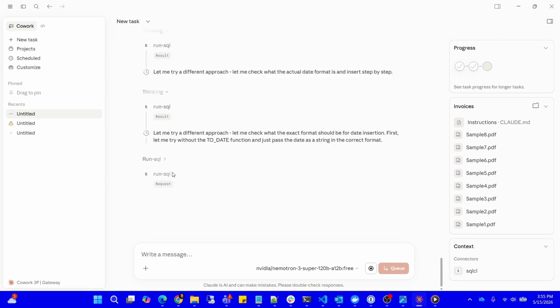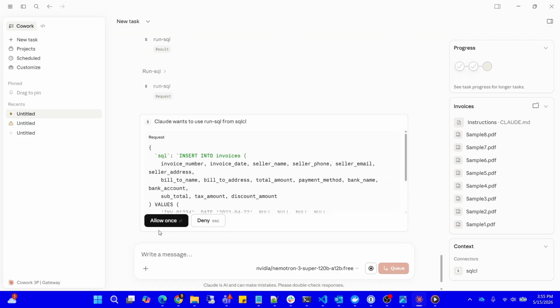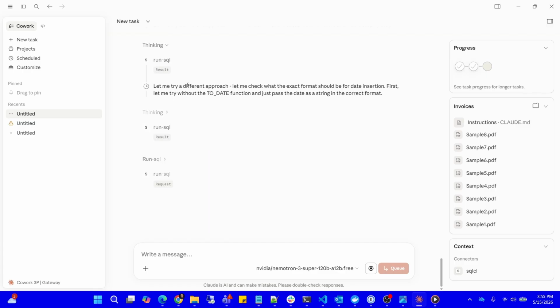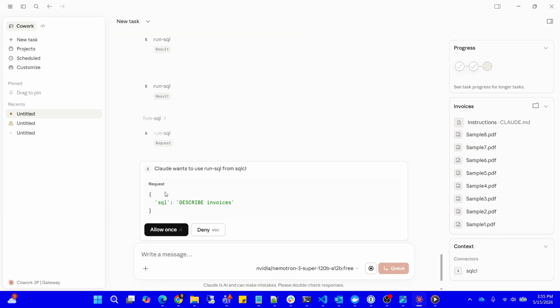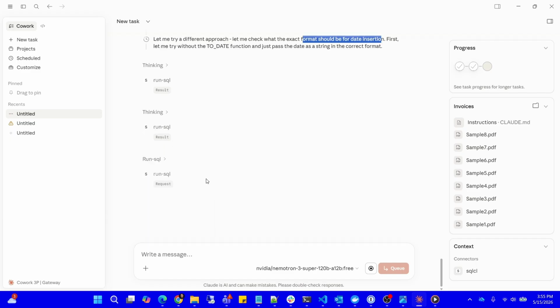SQL wants to insert. So it's getting some issue in inserting data, I believe. So here it's using a different approach. Check the exact format. Should be a date insertion. First, let me try. Okay, I think it's inserted now. Just use the to underscore date function. Just pass the date string. Okay.